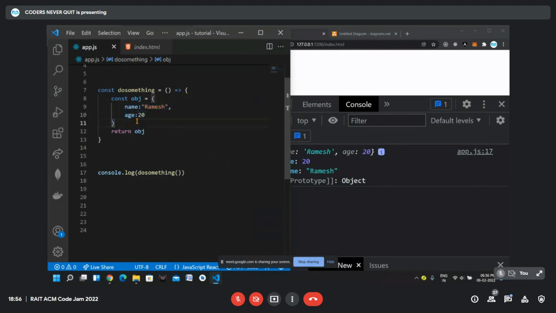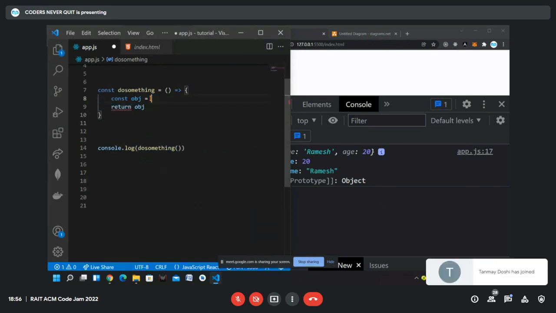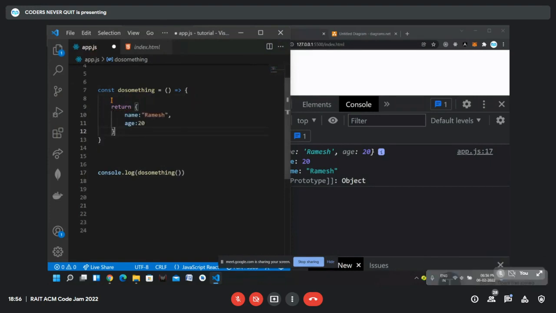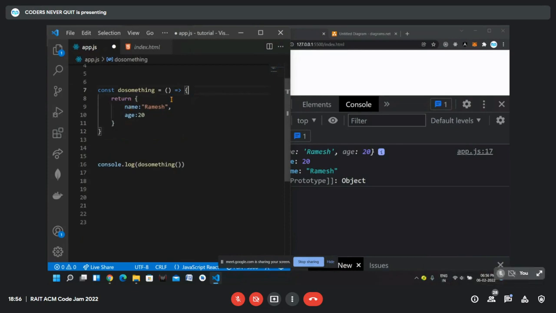Or what we could do is cut this, and reduce the code to just like this. We can directly return an object without initializing and declaring it. We can return directly this way also.